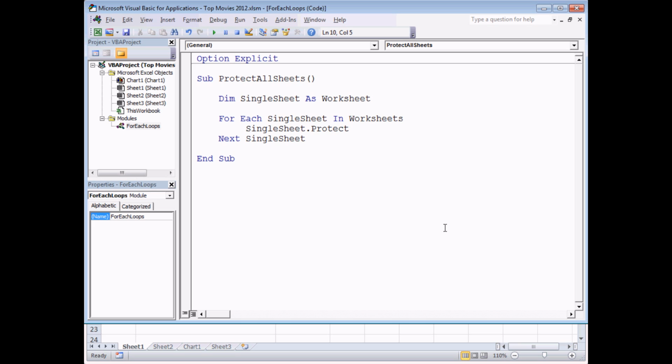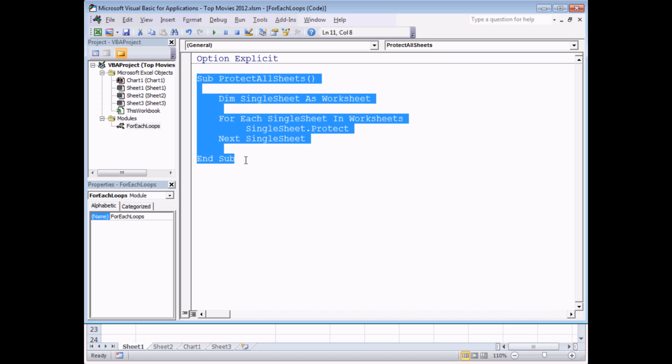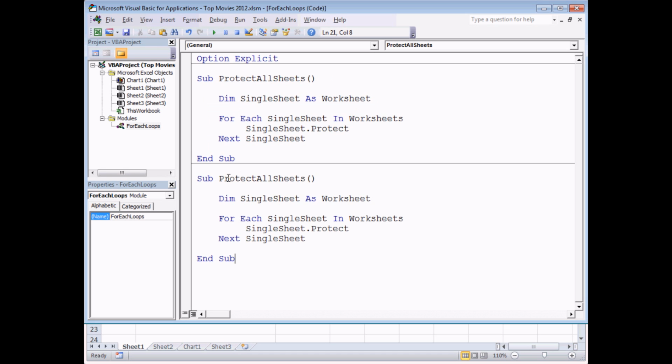I suppose that I should have a subroutine which allows me to unprotect all my worksheets quickly as well. So rather than having to do that one by one, a quick easy way to do that is to copy and paste. It's not cheating. Change the name of the subroutine to UnprotectAllSheets, and then simply change the name of the method that we're applying to each single sheet. So singlesheet.Unprotect, unsurprisingly, and there we go.